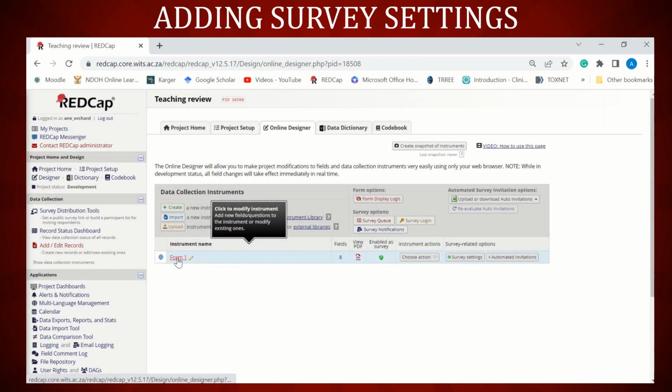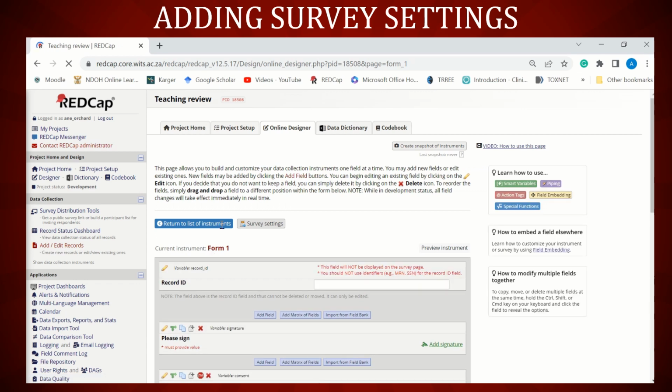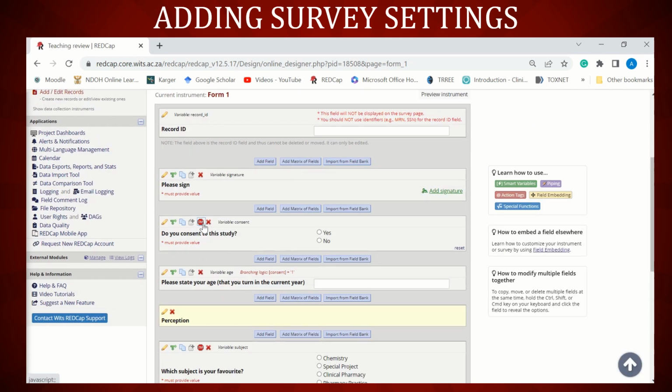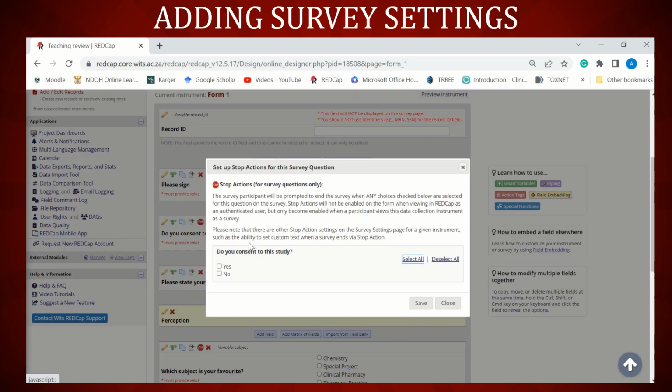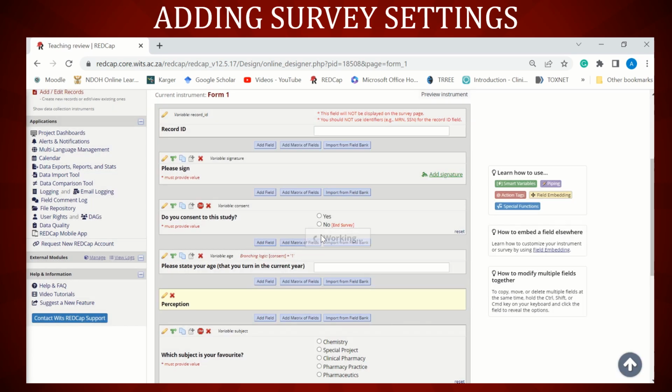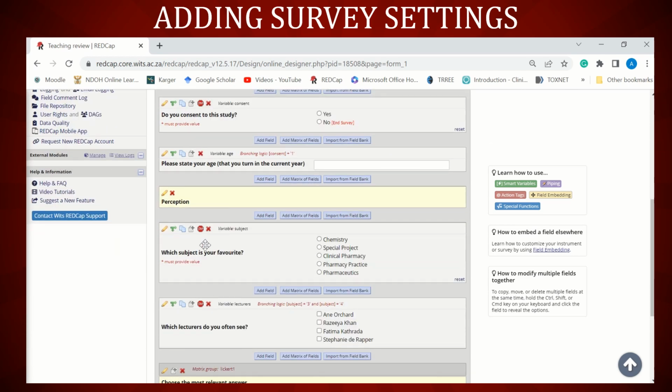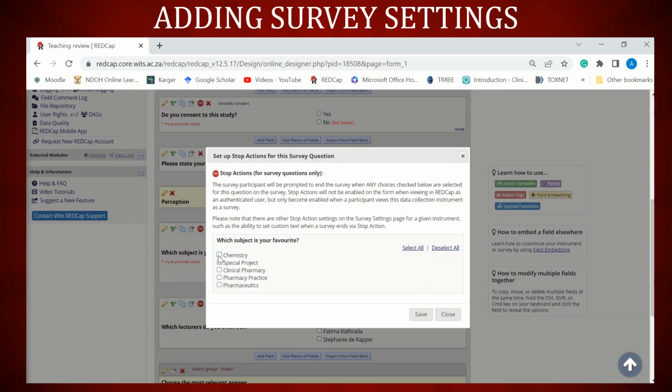But now that it is activated or enabled as a survey, if I do come in here, you'll see now we've got this little stop symbol. So do you consent to the study? And this is where I want to put in my stop action. Because please note that there are stop actions, okay? Should the person select no, then it's going to stop, okay? So that ends the survey. If you were not specifically interested in the one subject, say chemistry, okay, if they select this one, it's my exclusion criteria, I'm going to say, if they select chemistry.